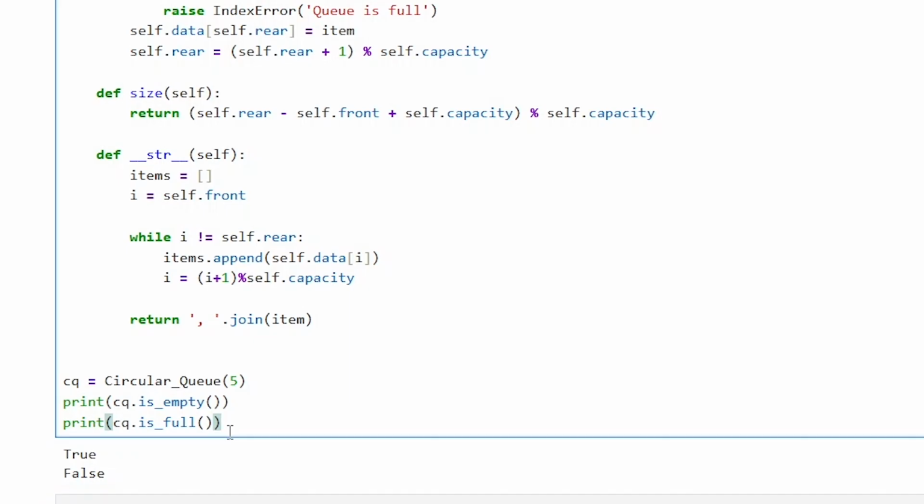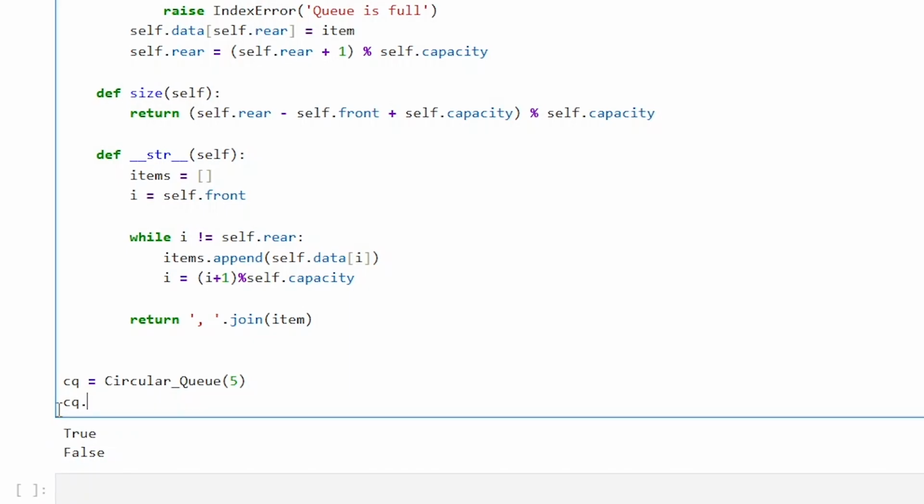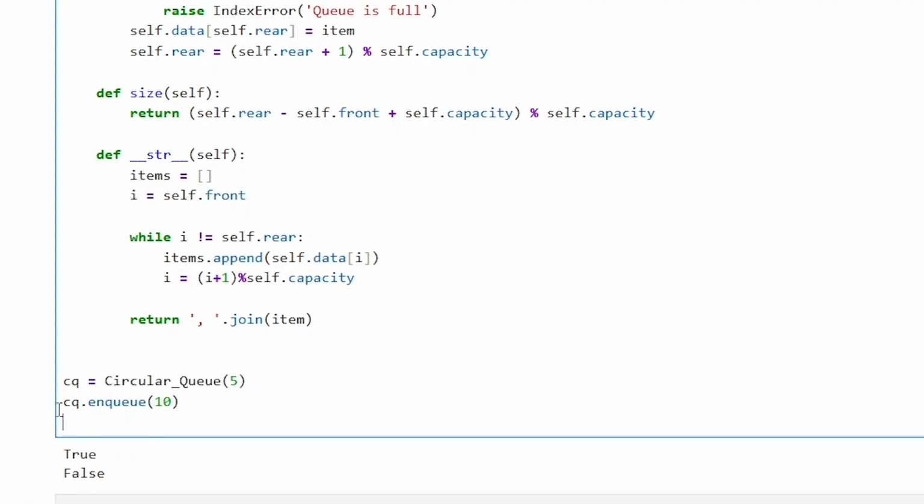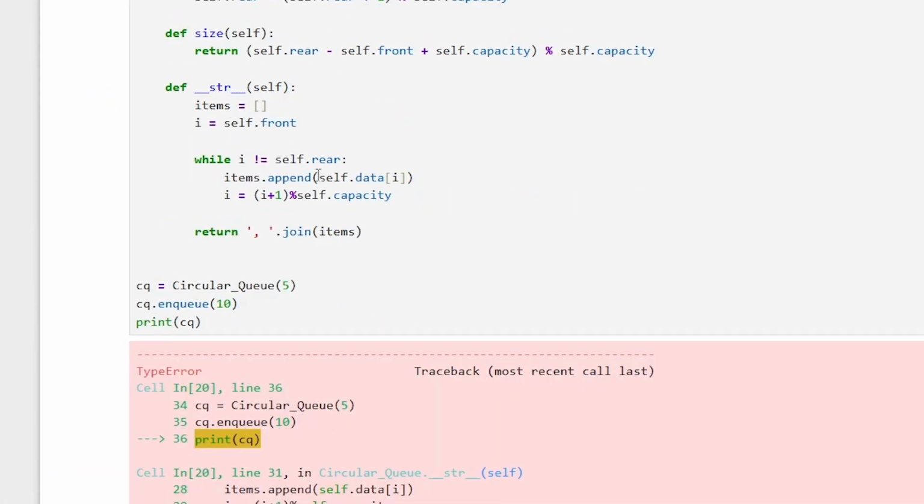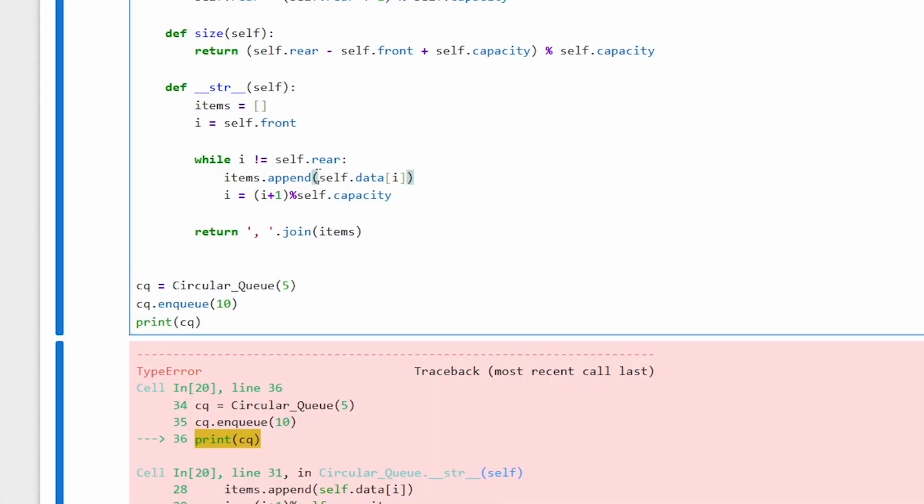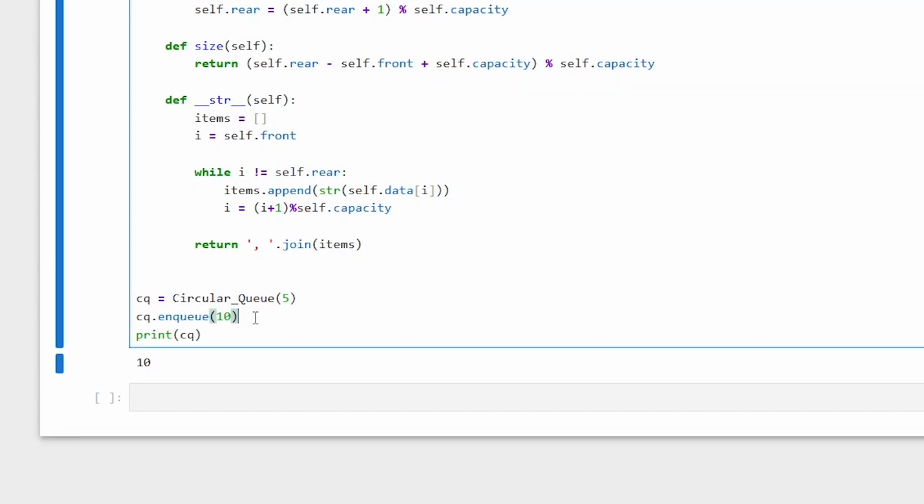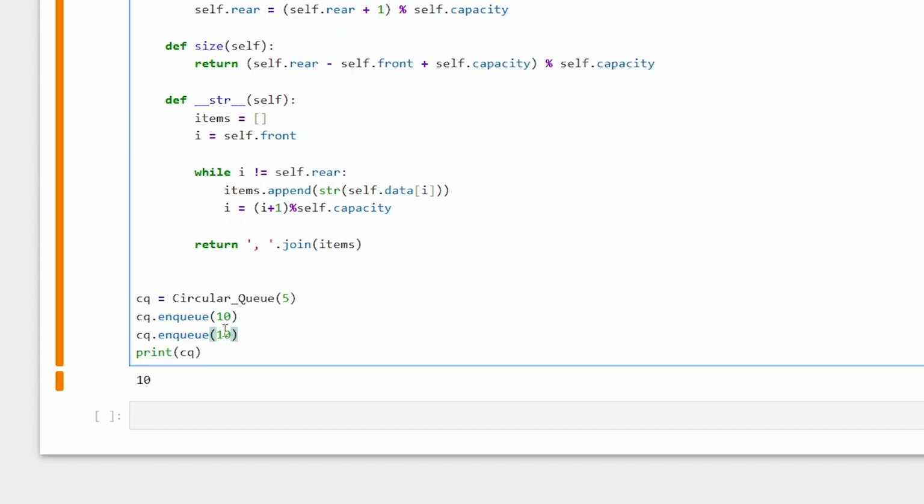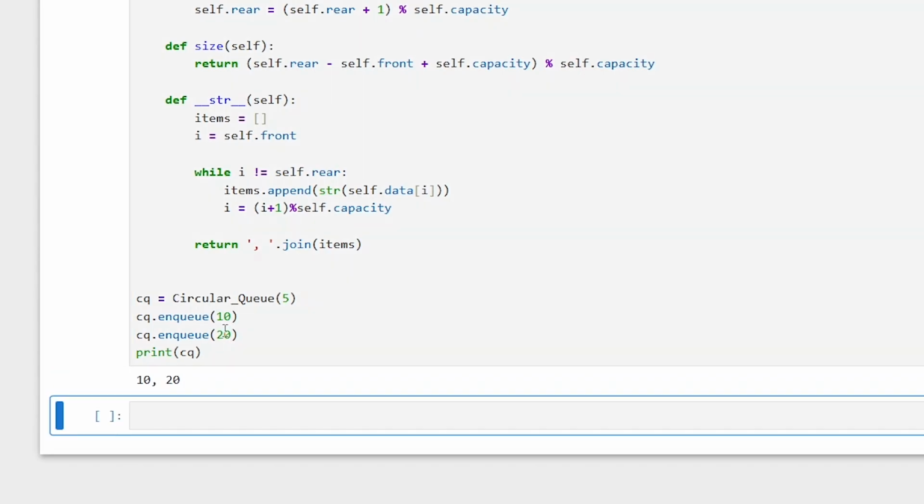Now let's go ahead and perform some enqueue operations. So we'll have cq.enqueue. We'll start with 10 and we'll print the content of our circular queue. And because we implemented the str method, I can simply have print cq. Then run it. So I change this to a string, so I will have str, then I'm going to close the parenthesis and I run it. So we'll have 10. So let's enqueue another item. And here we have 20. And I run it. You can see 20 is there.